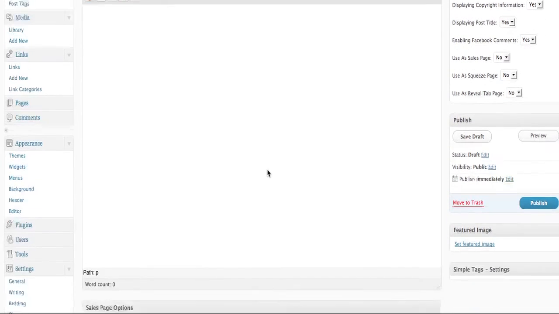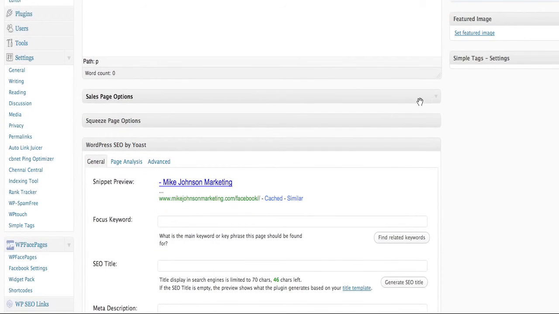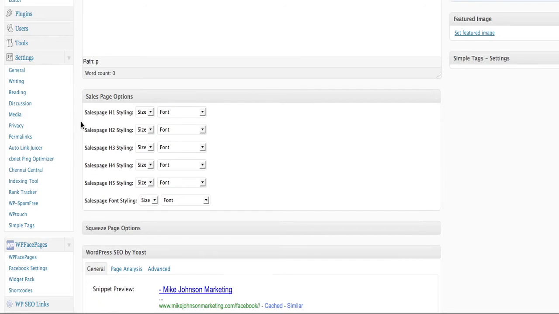But if you scroll down in the page editor here, you have even more options. As you can see here, we have sales page options where now you can adjust your styling and the actual size of your H1, H2 down to H5 tags. And then you can pick out of these different fonts to change the fonts and content of your sales page typography.